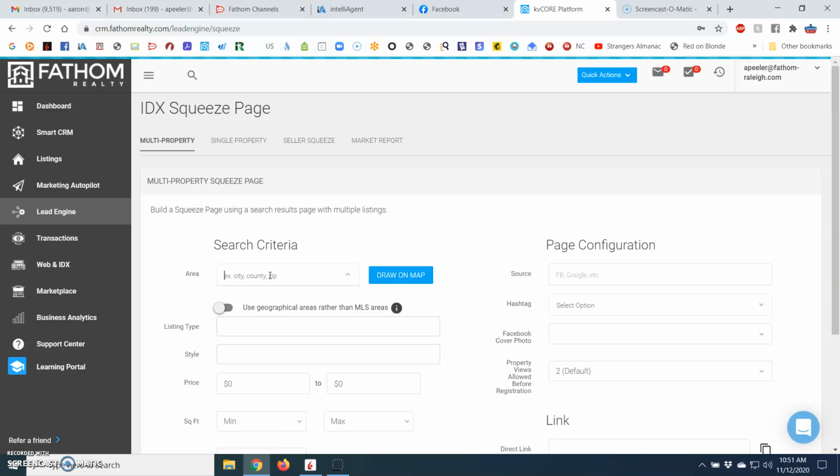So in my example, I'm going to use 27601. This is the zip code for downtown Raleigh. I know this market. I know I'm going to find stuff with this search. I'm going to put in 350,000 as the max list price.